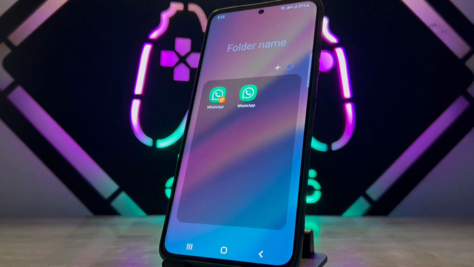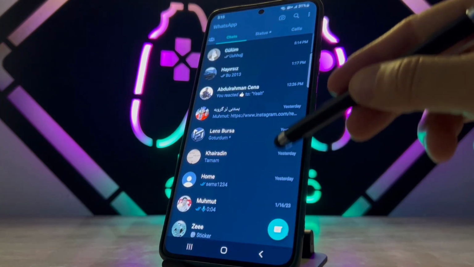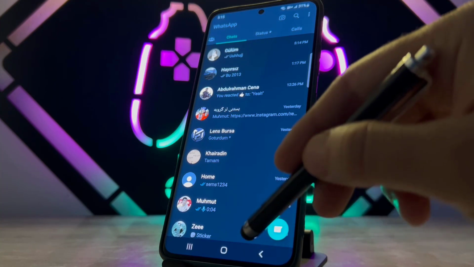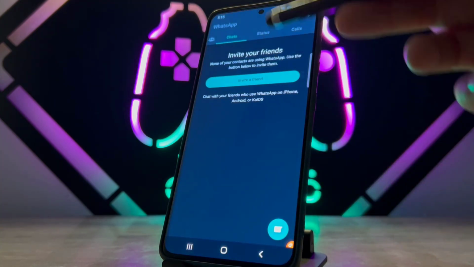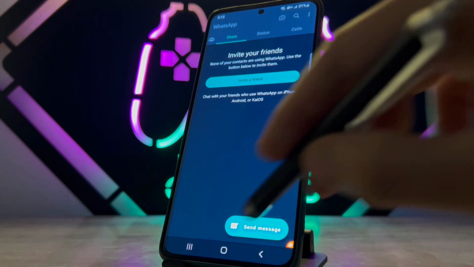Today in this video I'm just going to be showing you how we can install two WhatsApp messengers with two different phone numbers without installing any application from the Play Store of your phone. So if you just want to know about this trick, follow my video instruction. Let me show you how we can do this.